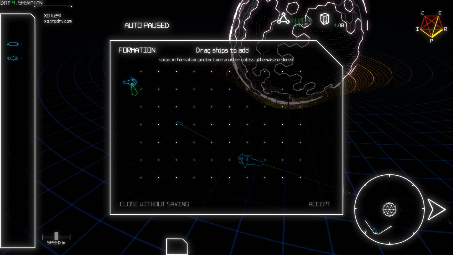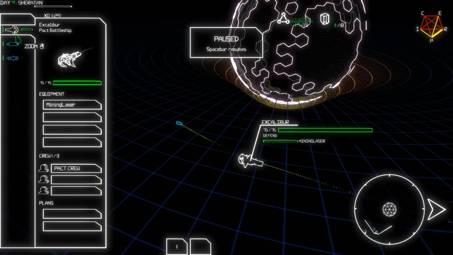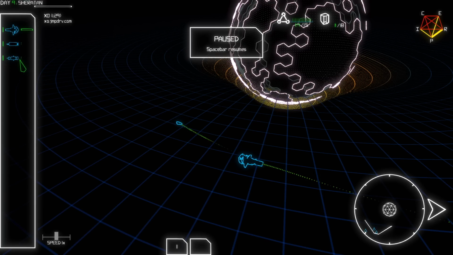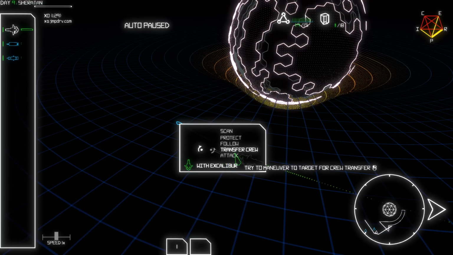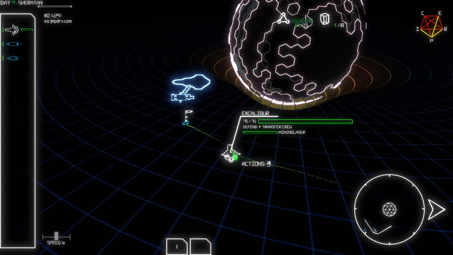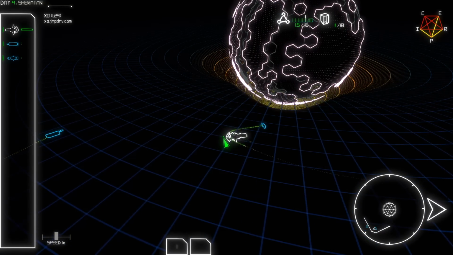Let me make a formation real fast, because these guys are floating all over the place, and it makes me feel nervous. We'll go ahead and put them in like so. Yep, that's fine. So these guys have no equipment slots whatsoever. Oof. Yeah, I kind of feel like I should decrew one of these and just abandon it.